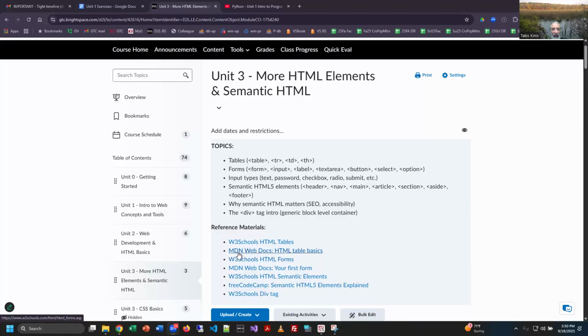But you'll notice that I have the Microsoft Developer Network here. That's what MDN stands for. They have a lot of great information on that site as well. So I included some of those references. I also included a link from Free Code Camp where I thought they did a very nice job of explaining this concept about semantic HTML as well.